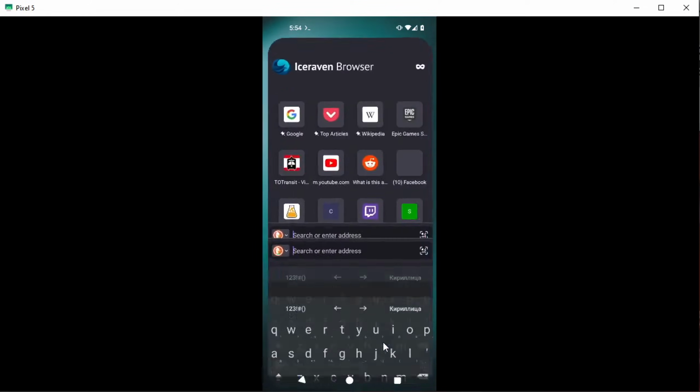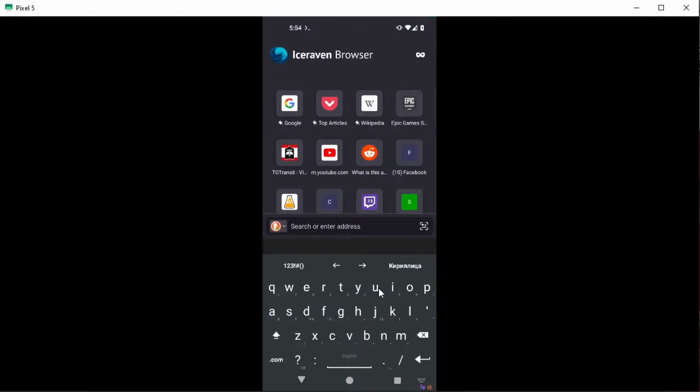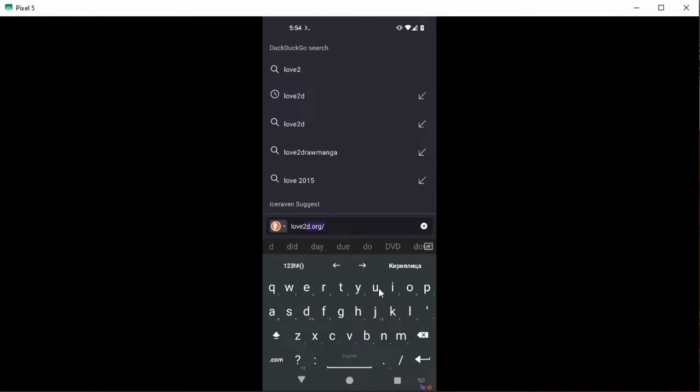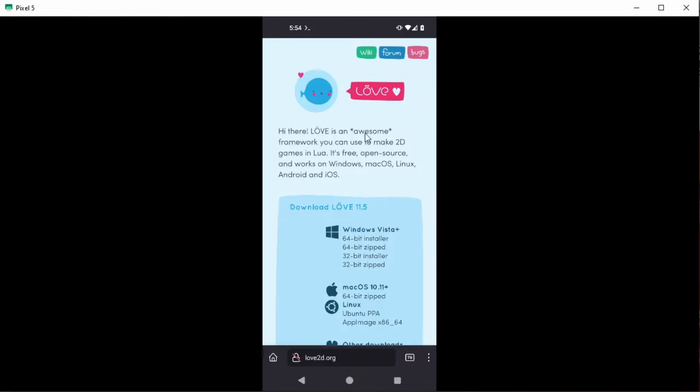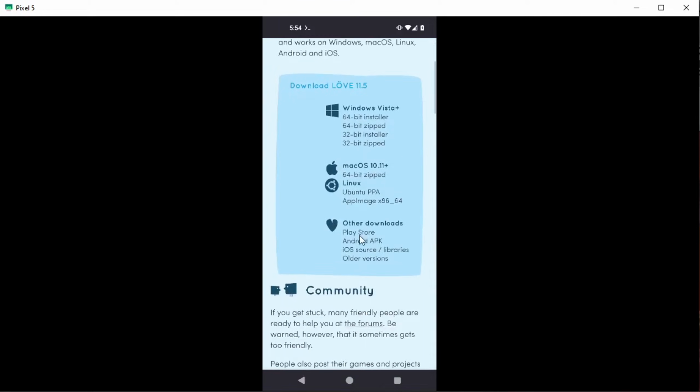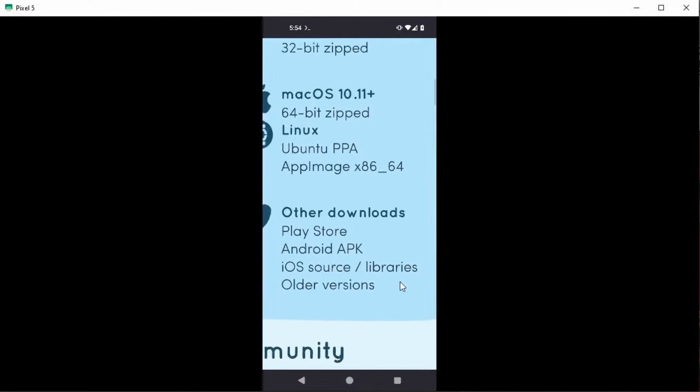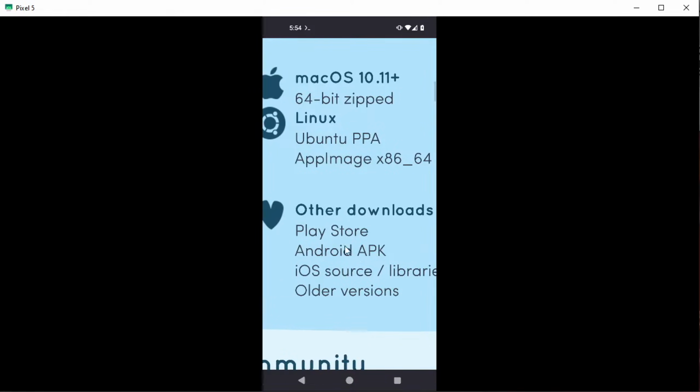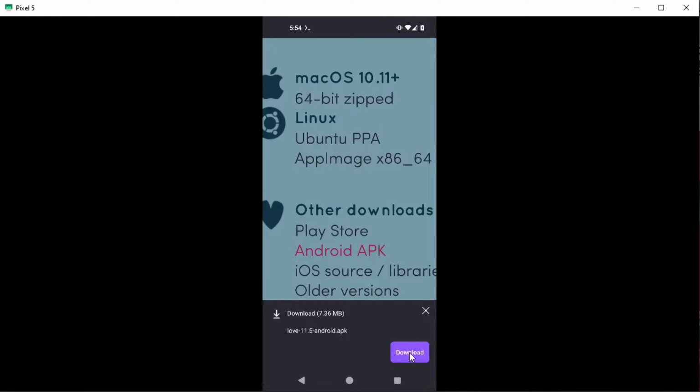On your device you will need to go to your browser and in browser to the Love2D website, and from the website you will actually need to download Android APK. It should be not from the Play Store because on the Play Store it's an old version of it. So click on Android APK, then download and then open.